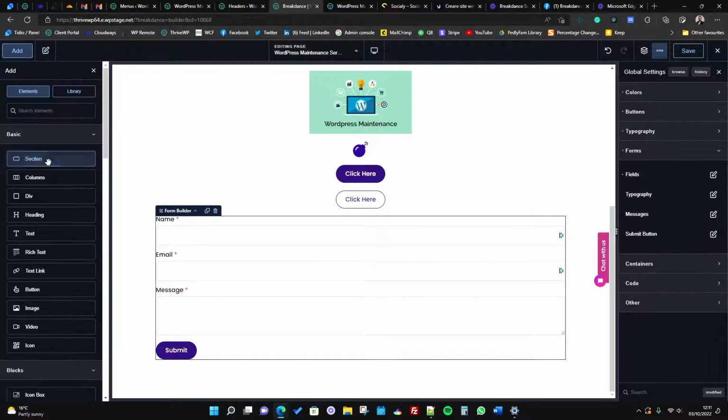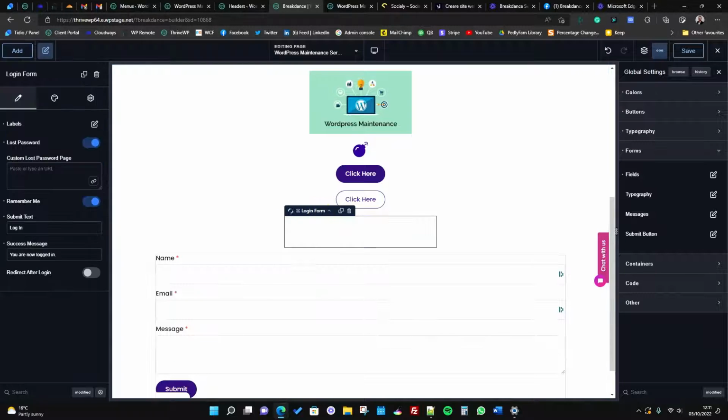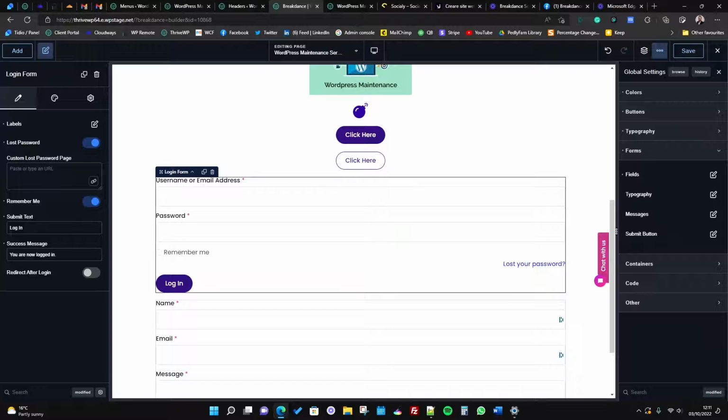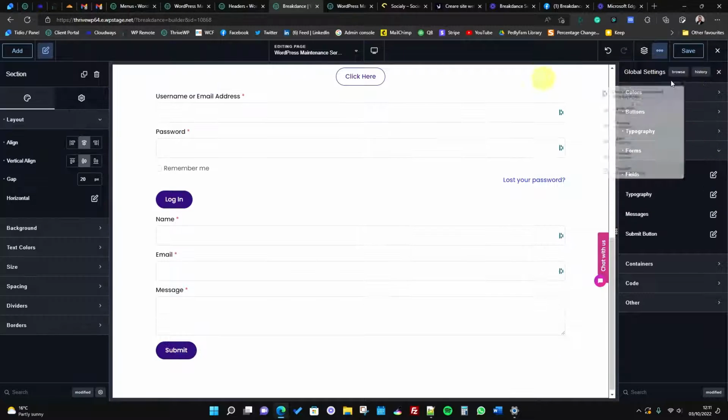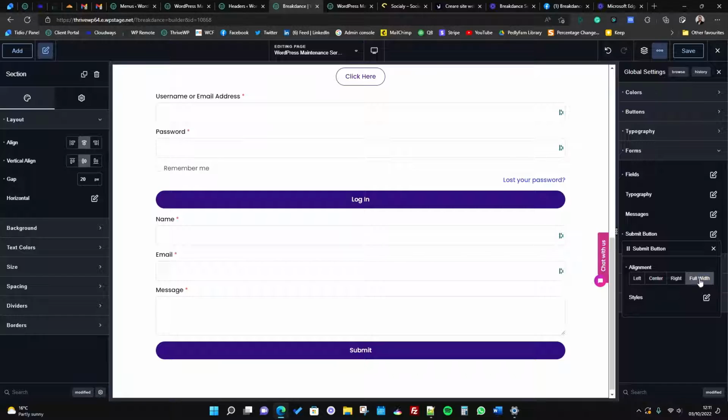form. So actually I'll just add a login form as well, so you can see that styling changing. So as you can see, you've got the background for that. So let's just see. So the submit button, we can decide we'll have it center. So again, regardless of form, that will take on that. You can set it to full width.